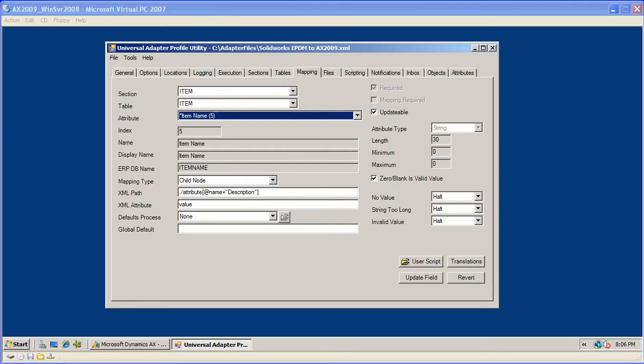The mapping type, XML path, and XML attribute determine whether a particular attribute is mapped to a value in the XML file published by the PLM solution, and if so, where it is found in the XML file. Entering mappings requires a little knowledge of XML files and XQuery notation. Translation tables may be created for most fields. Let's take a look at a unit of measure field.